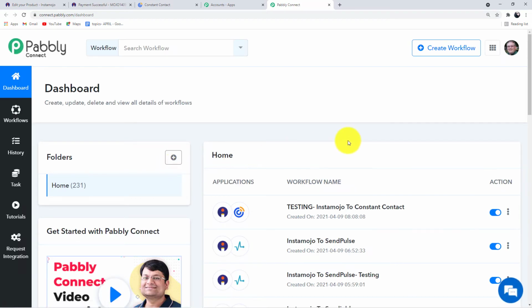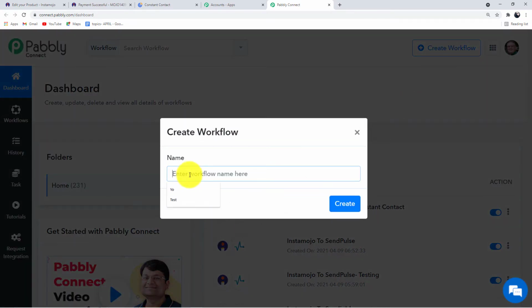Now after that, you will see this is the dashboard of Pabbly Connect. Just click at create workflow, and here we are going to name the workflow. I'm going to name my workflow as Instamojo to Constant Contact. So this is basically the name of my workflow.